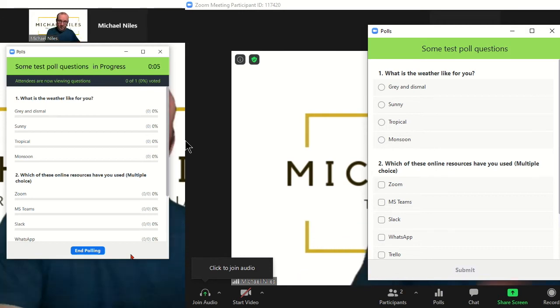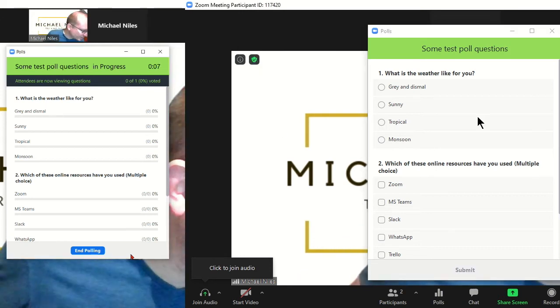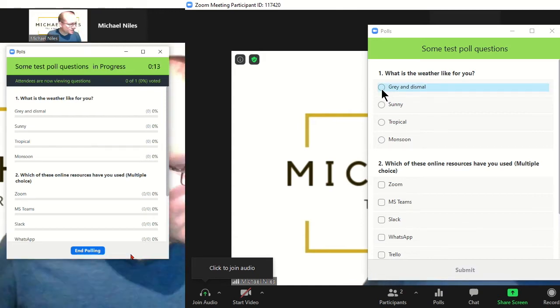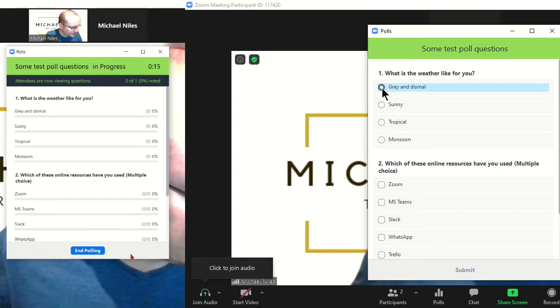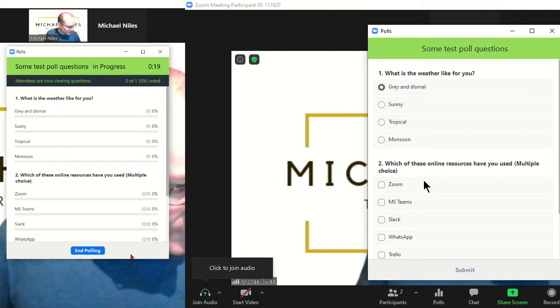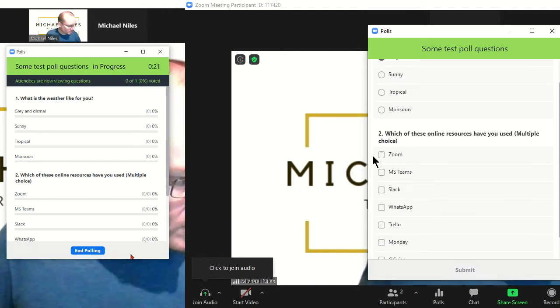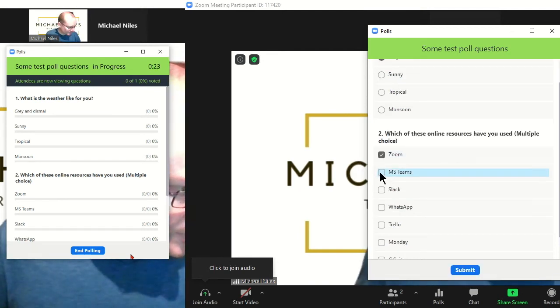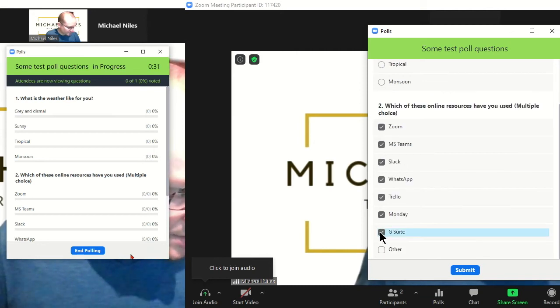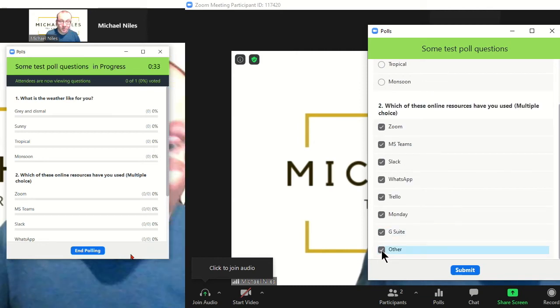So I'm going to look away for a second, and here I am as a participant, and you can now see this screen. I'm looking out the window. It's a bit grey and dismal, to be honest with you, here in Flitwick today. So I've selected that as an option, and then down here, which of these have you used? Actually I've used every single one of these since lockdown, including others. So I can answer all of those questions.